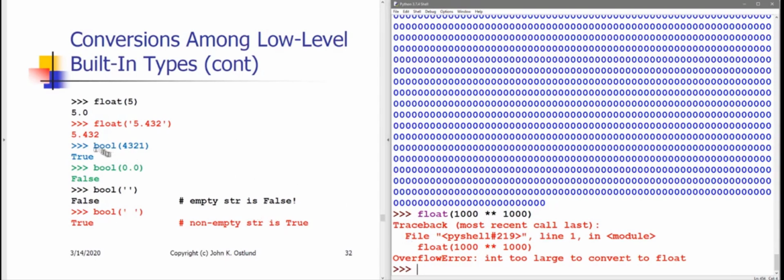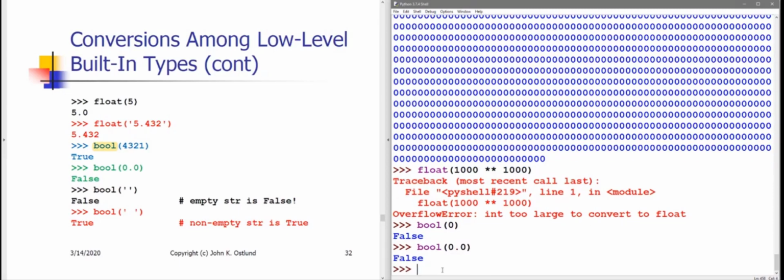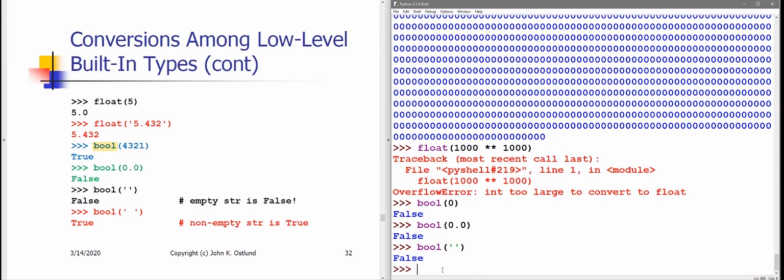Okay. Now, as far as Boolean conversions are concerned, it turns out that any numerical form of 0 converts to false. Also, an empty string converts to false. So if I say bool of 0, that's false. That's an integer converted to bool. If I say bool of 0.0, that's a float 0 converted to bool. And if I say bool of an empty string, that's 2 single quotes side by side, that is false. But pretty much anything else is converted to true.